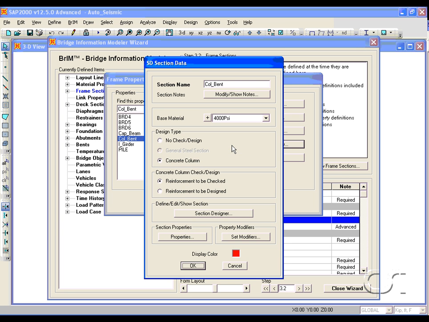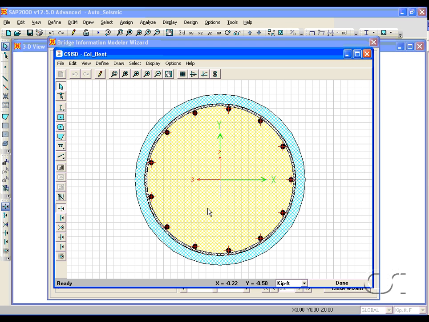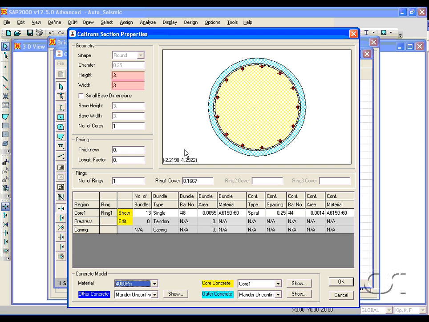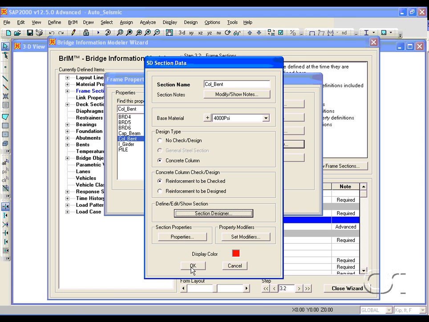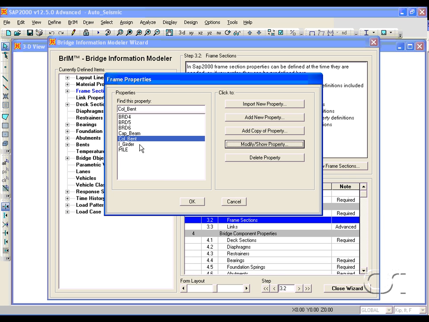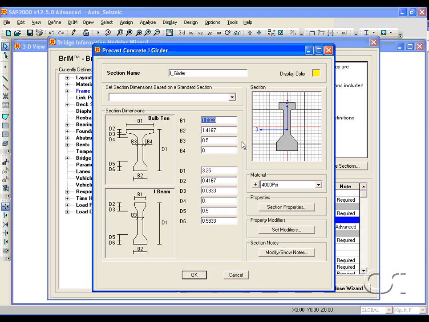The bent column section was created using the section designer. A right click shows that the section is 3 feet in diameter with 13 number 8 bars for longitudinal reinforcing and number 4 spiral confinement. The girder was created using the precast concrete I-girder form. Note that it is 39 inches deep and 13 inches wide at the top.